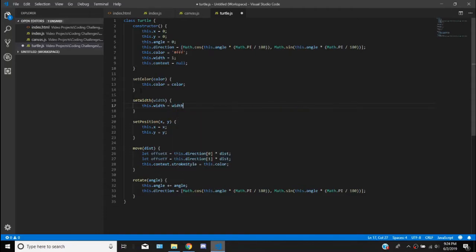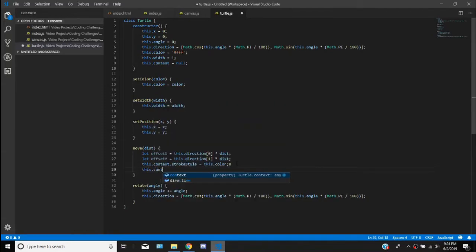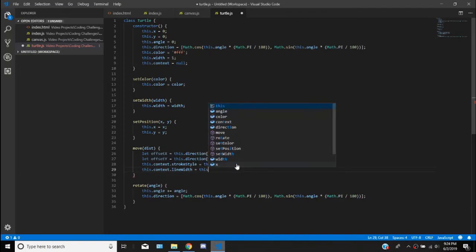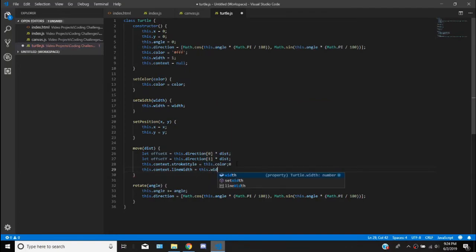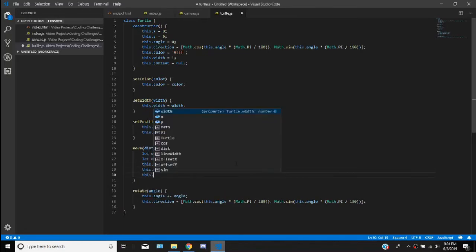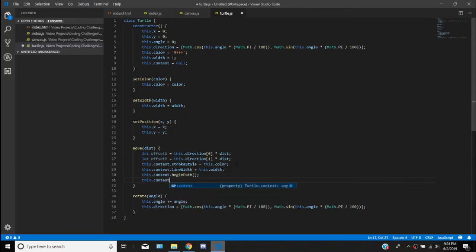So this.width is equal to width, and now we can say this.context.lineWidth is equal to width, or this.width. Oh, there's a 0 that's not supposed to be there. And so now that we have the settings set, we need to begin our path to draw a line. So this.context.beginPath, and then we need to close it, this.context.closePath. So now put close. There we go.